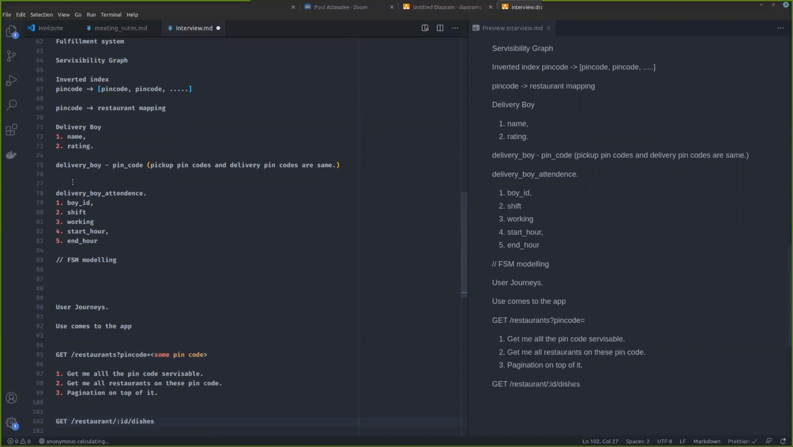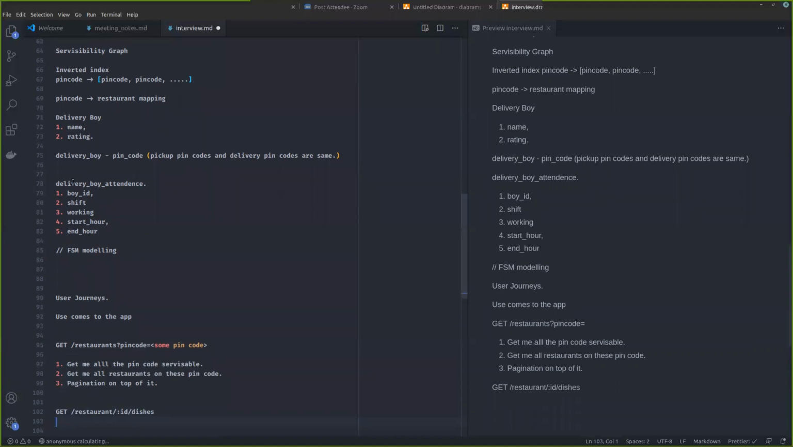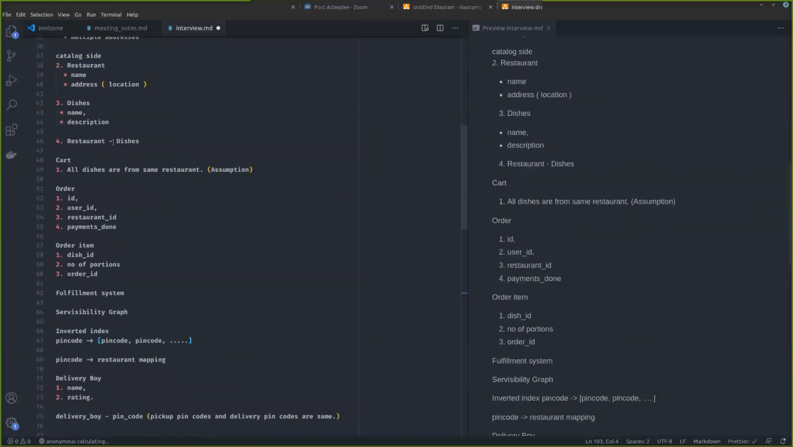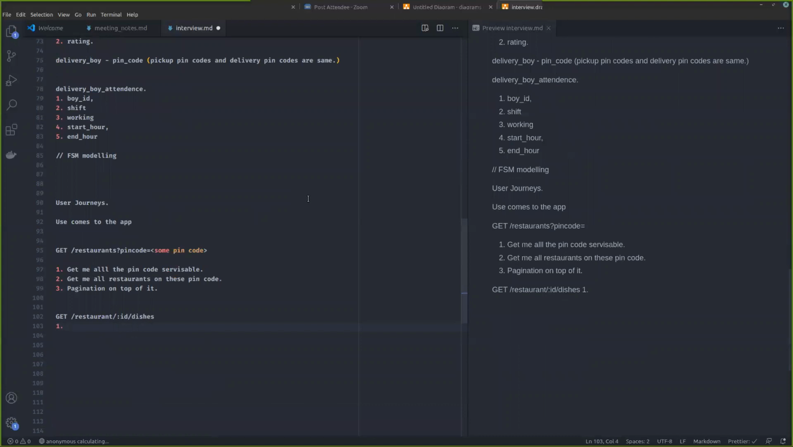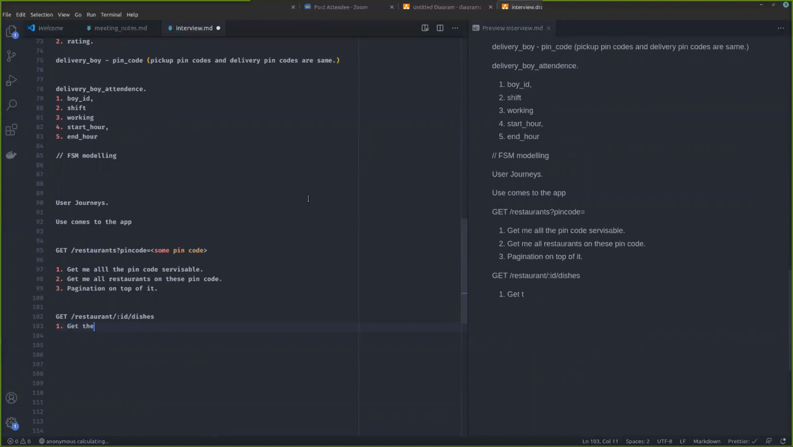So this goes and looks into that dishes-to-restaurant mapping table and figures out what the dishes are. Say I left join to get the dishes.